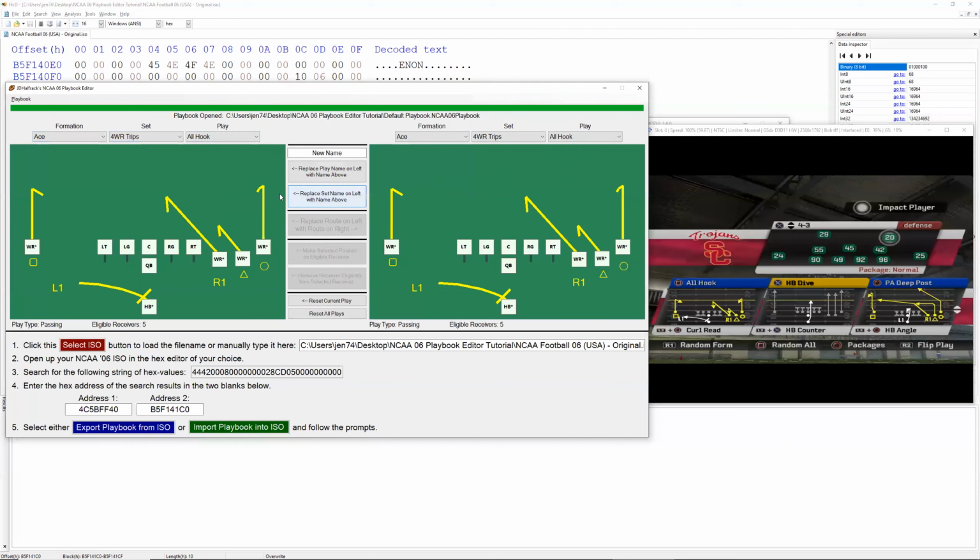But to show you an example of what it looks like, let's say this particular play is the 4 wide receiver trips set in ace formation, and it's the all hook play. For starters, let's say I just want to give it a new name. I'm going to call it JD's new play, and we're going to rename it that.